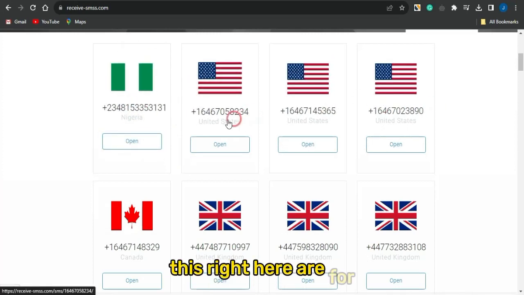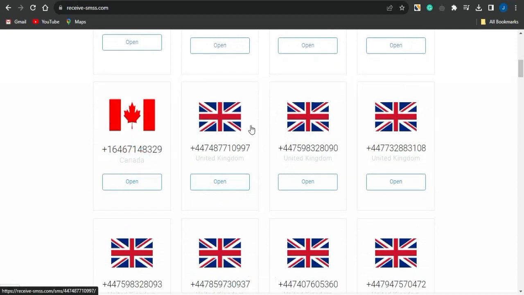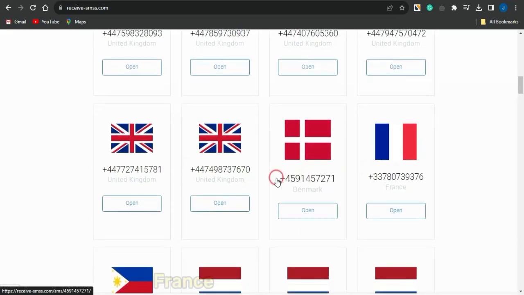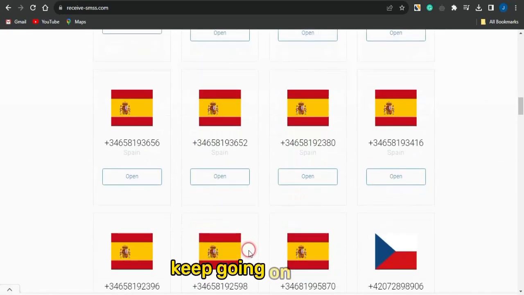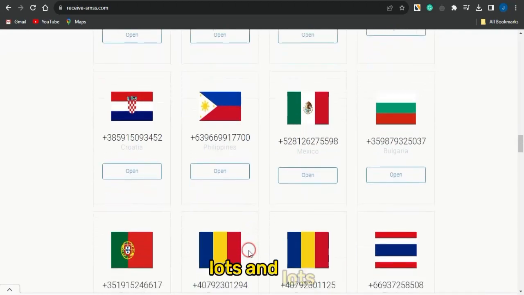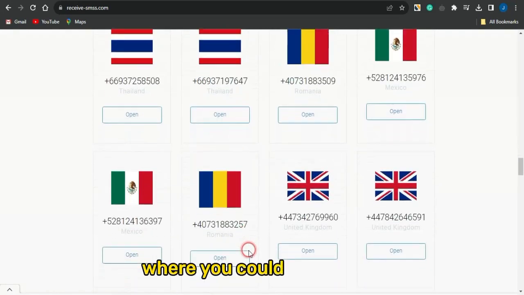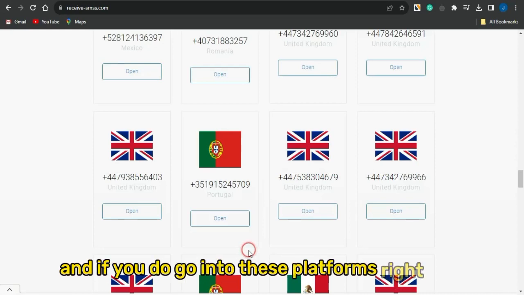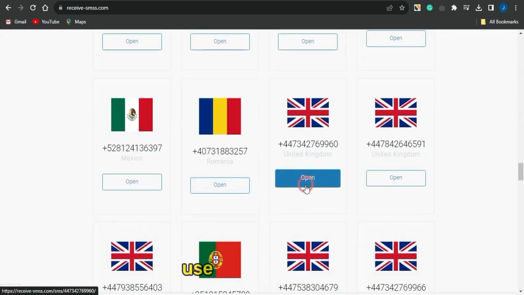So you can simply scroll down and you can see some cool numbers for various locations right now. This particular number is for the Nigerian demographic. This right here are for the United States. You can see this is for Canada. These ones are for the United Kingdom. You can see for Denmark, France, and the countries keep going on and on. If you keep on scrolling through, you'll see lots and lots of countries where you could get a free phone number.